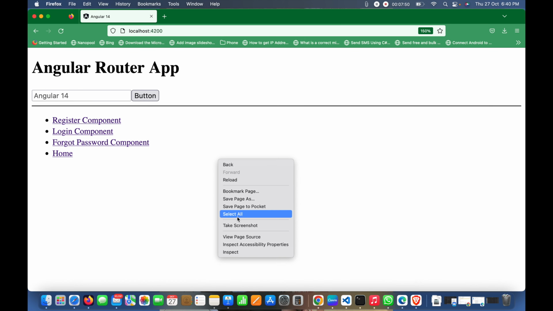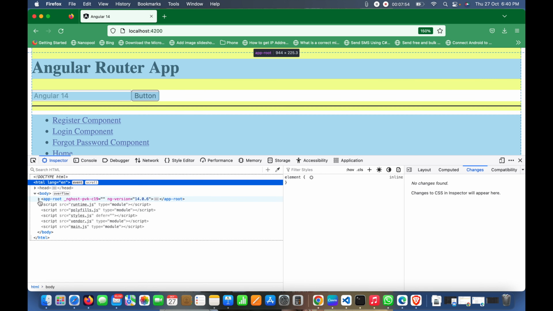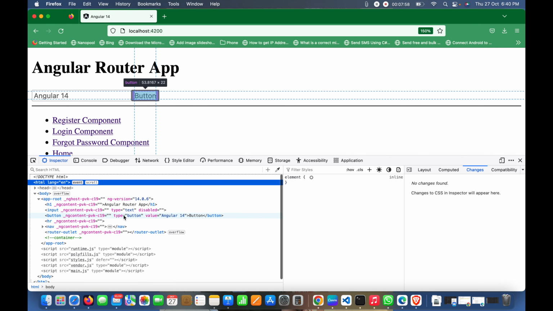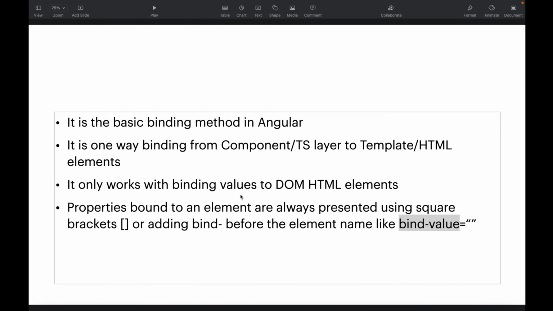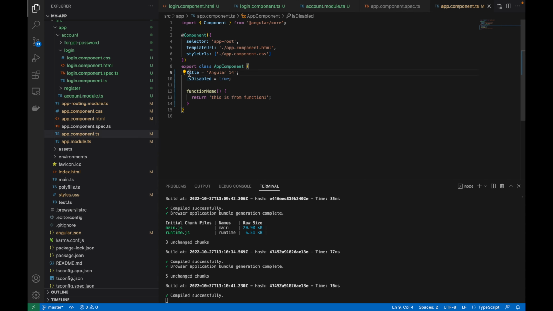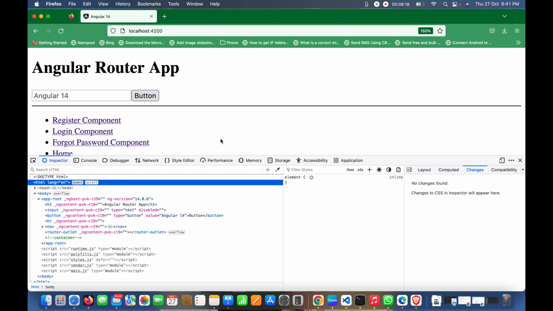So what we need to do, we need to go to inspect element here, and now you will go to app root, and here you can see button is coming and its type is button, and value you can see it is coming Angular 14. Okay, which is coming from the TS file. From the TS file you can see it is having title, and inside the title I am having here Angular 14. So from here it is picking up the value of this. Okay, so you got my point.